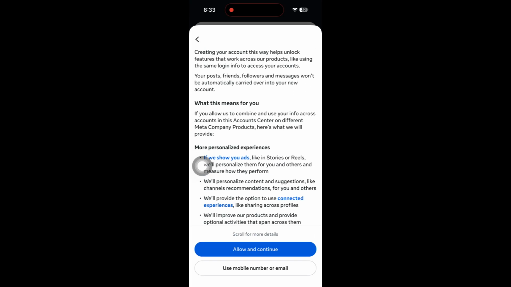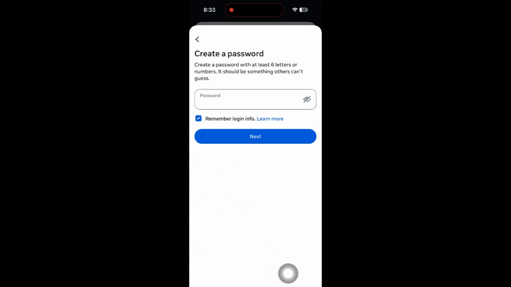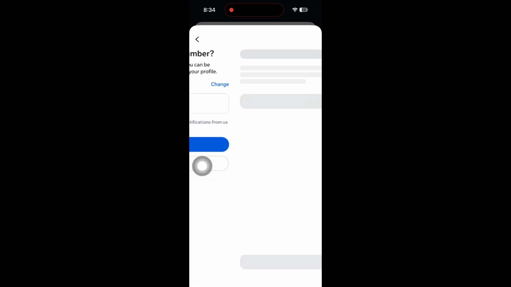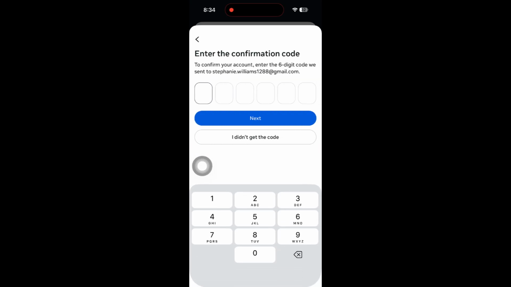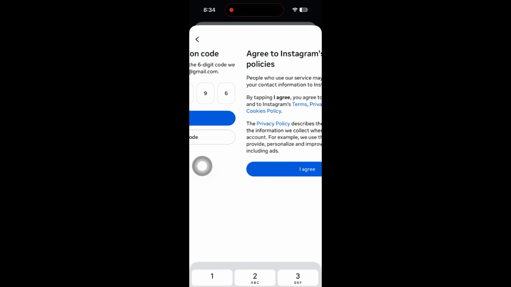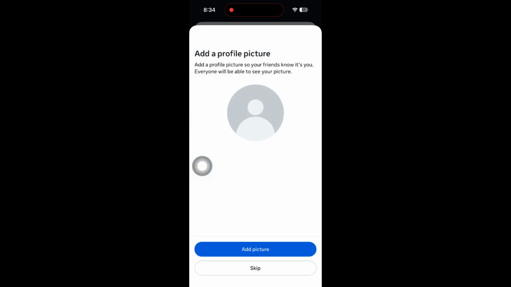Now set a strong password and confirm your email or phone number. Instagram will send you a verification code, so check your email or messages, enter the code, and tap Next. After that, you'll be asked to upload a profile picture. This is where you should add your business logo or a clean image that represents your brand. Once you upload it, tap Next again.